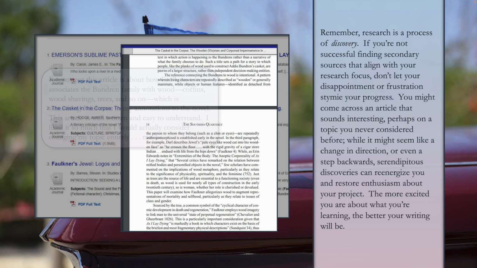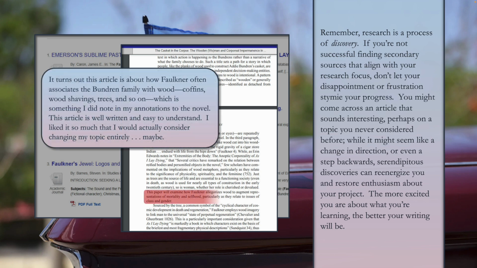And when I started reading it, I was really impressed. This article is about how Faulkner often associates the Bundren family with wood, with coffins, wood shavings, trees, and so on, which is something that I did note in my annotations to the novel. I thought this article was well written. It's easy to understand. I liked it so much that I would actually consider changing my topic entirely. Maybe.